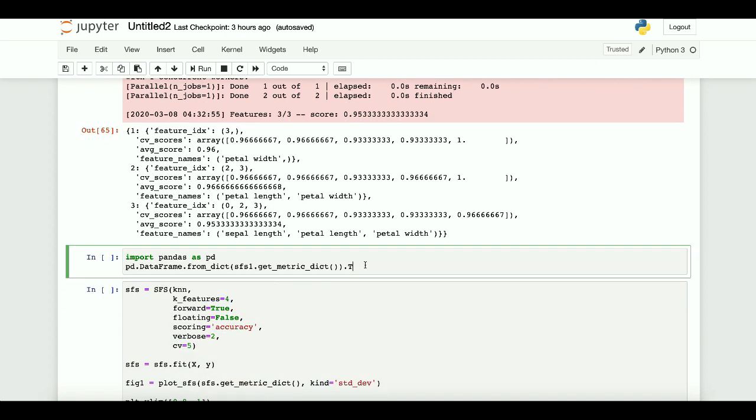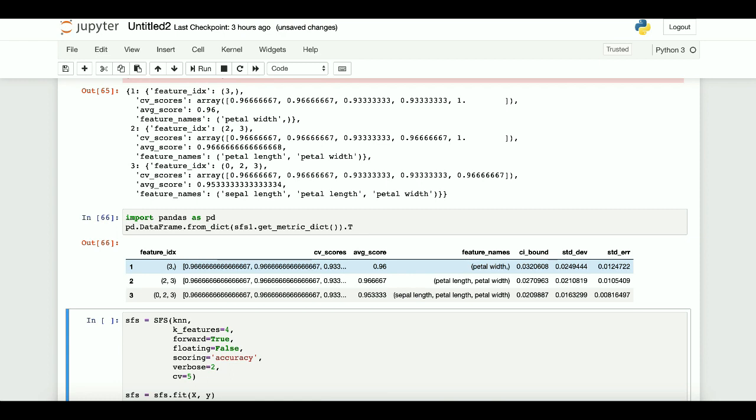Now you can also convert it into a data frame here, so you can see that it will give you all the accuracy metrics here. The feature index 3 has come first, since we are doing the forward sequential selection, and it has given the name, the petal width. Second, it has taken the second variable in it.